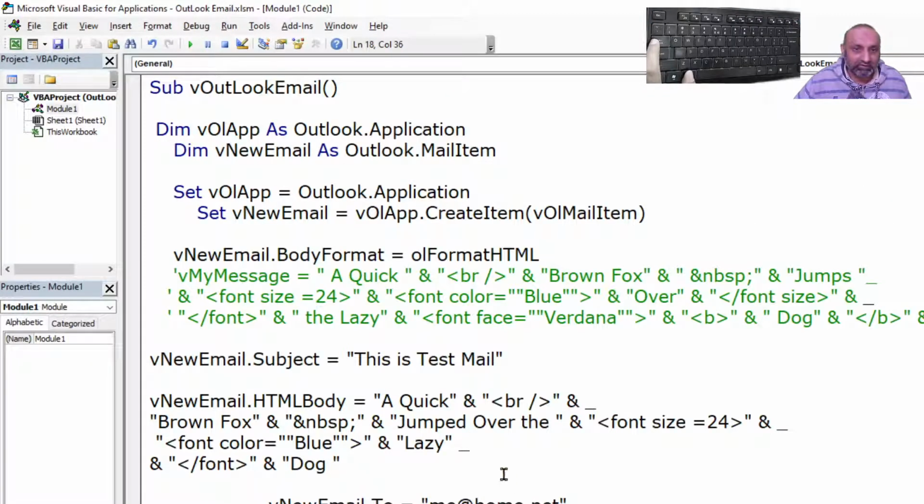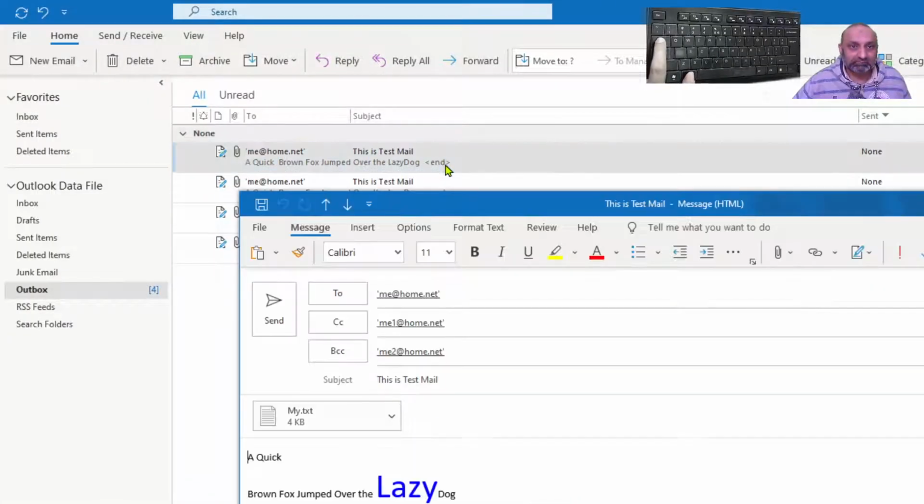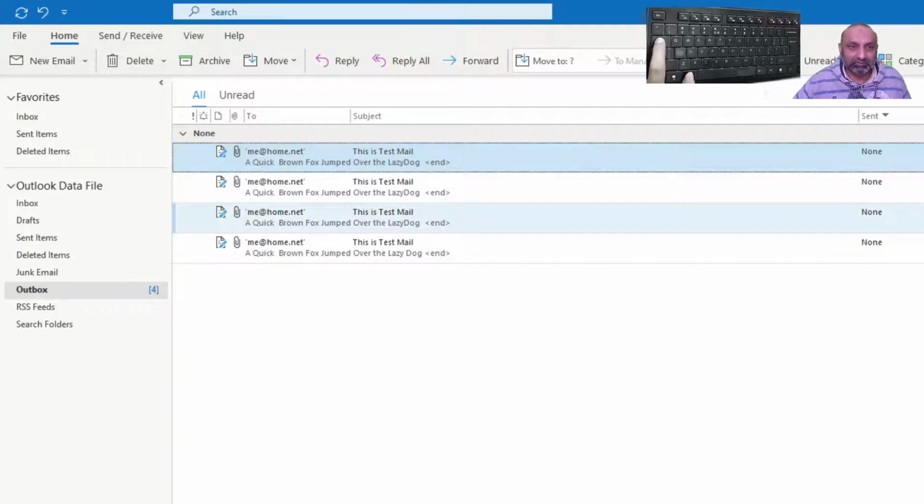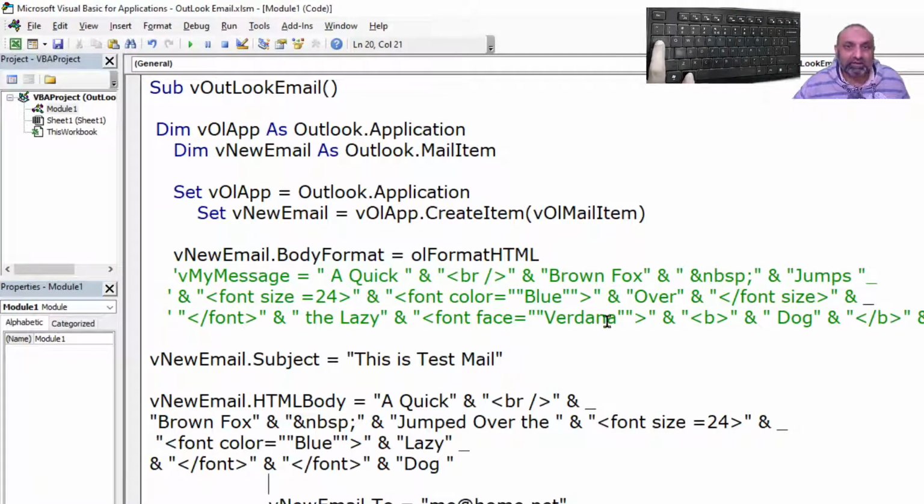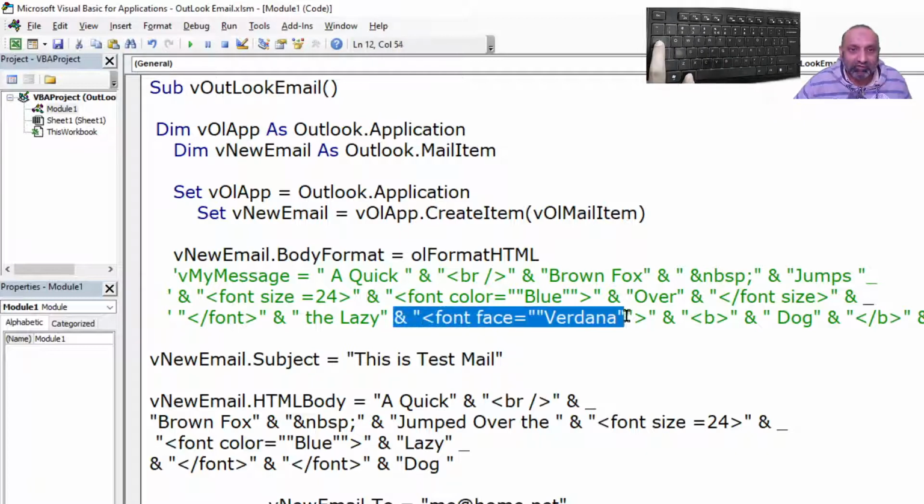Where is my code? Here it is. So once I have this font, and this slash font is cancelling out only the blue color. So I have to use this slash font twice so that dog has the same font size. So let's try this out. So dog is small now, only lazy is blue and bigger. So let's go back, and what else we can do? We have used the font size, font color, and what about changing the font?